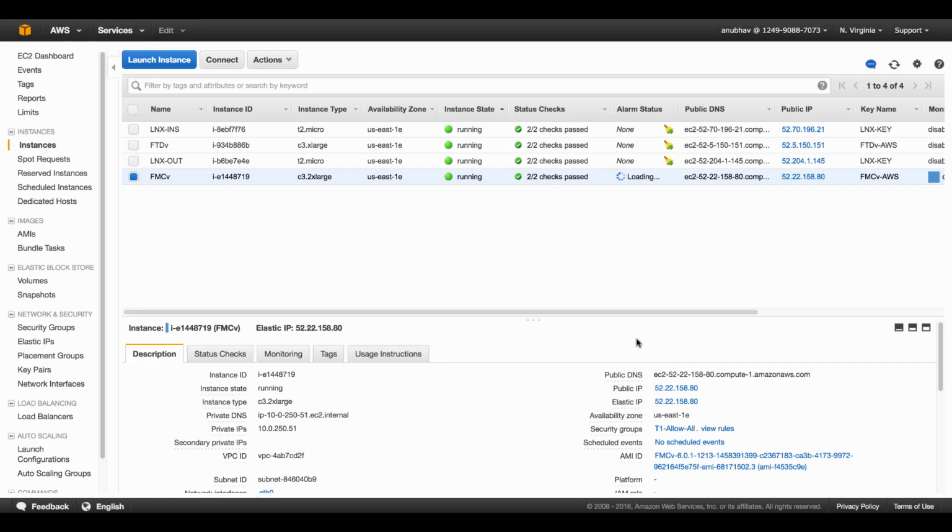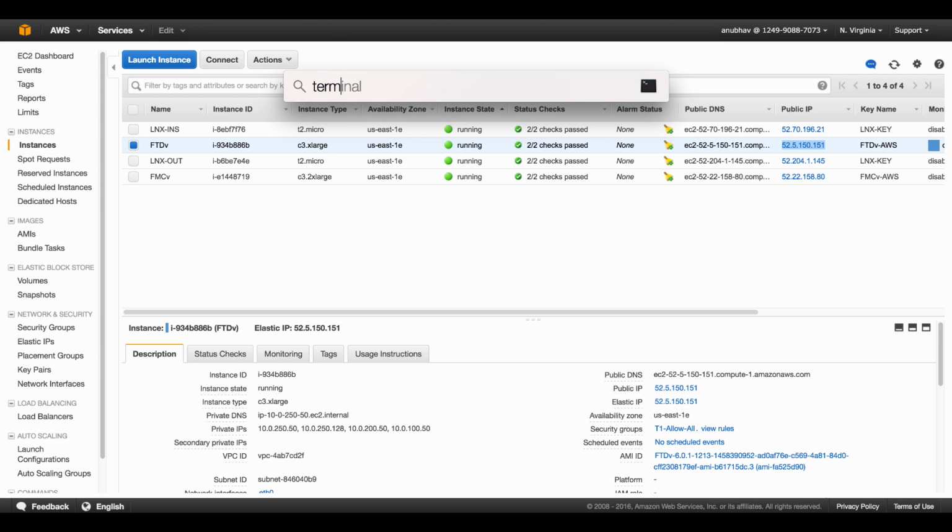So what I've done is I have disabled source and destination check from interfaces as well, and at the appliance level also I have disabled it. So my next thing is to access FTD and initialize FTD. So I'll just go ahead and open terminal.